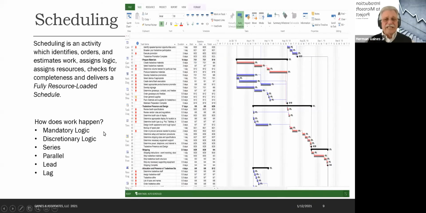We're going to go to the scheduling. Remember, we were talking about the network diagram, doing the right things in the right order. After we've done the right things in the right order, we go through this process of scheduling. Here's what scheduling means: identifying, ordering, understanding, estimating work, assigning logic, assigning resources, and checking for completeness. All of those are part of the process called scheduling.